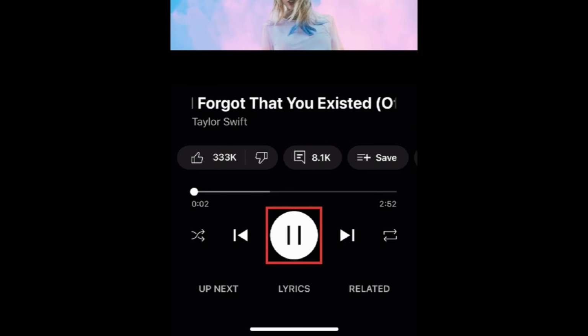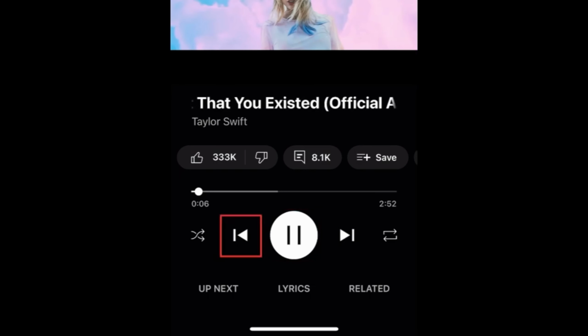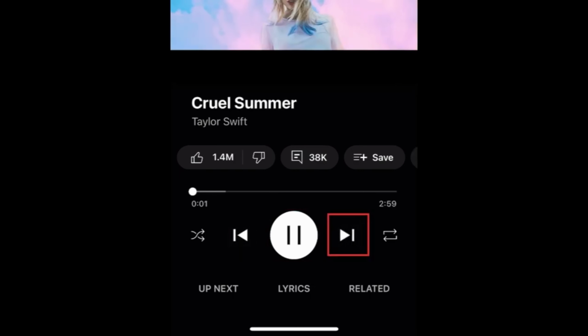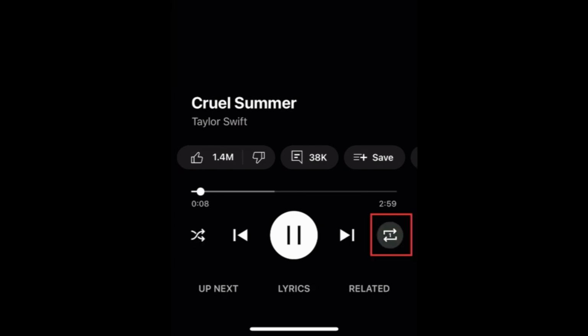When listening to a song on YouTube Music, you can use the controls along the bottom to pause, play, restart the song you're streaming, and skip to the next song. You can also turn on shuffle or repeat. To help the app give you better recommendations, you can use the like and dislike icons to let them know how you feel about a song.